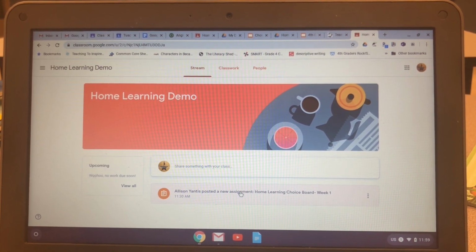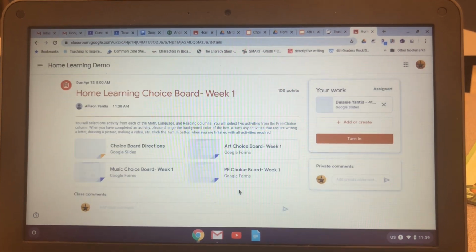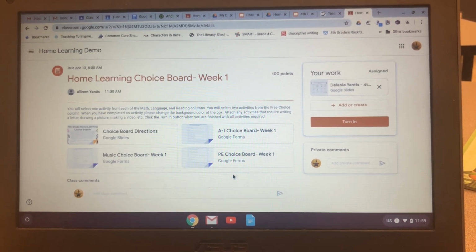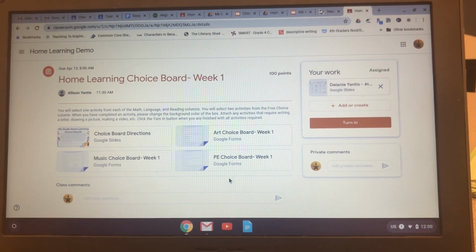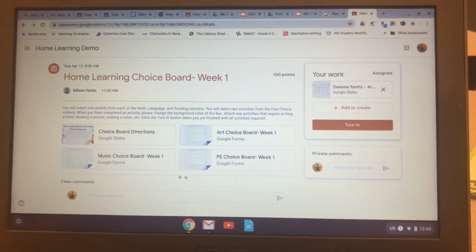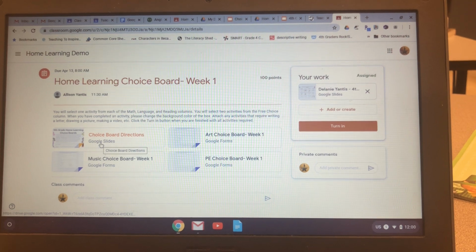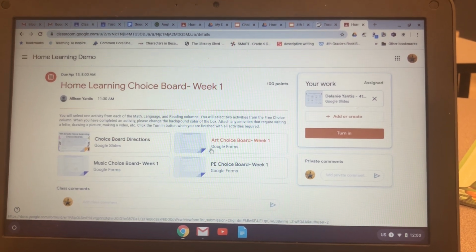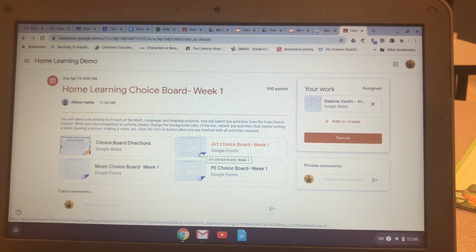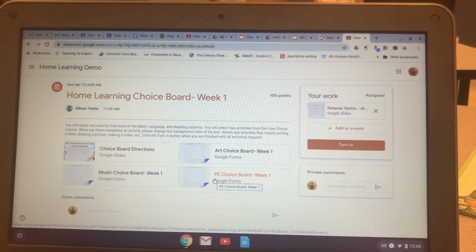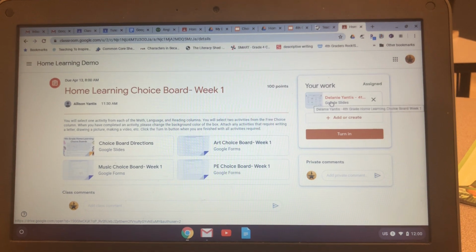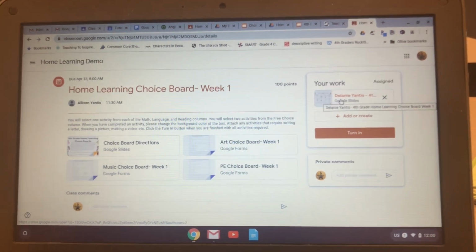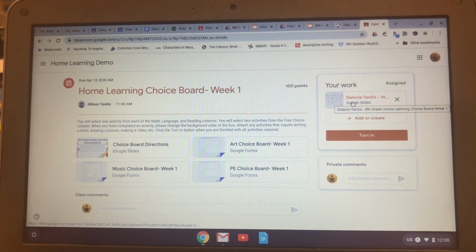You'll click on the assignment when it posts. There pops up a lot of options. There are some directions on there. Basically, it says choice board directions. This explains the choice board. Then you have 3 Google Forms that say art choice board, music choice board, PE choice board. But over here in your work, this is the actual 4th grade choice board from your homeroom teacher.